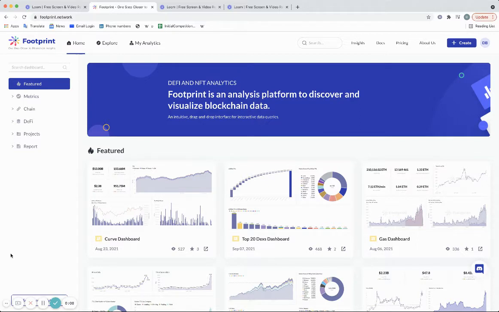We believe Footprint is the easiest to use and most intuitive analysis platform to discover and visualize blockchain data. Whether you're just getting started in blockchain, DeFi, crypto, or you're a seasoned investor that wants to make smarter investments and learn about data and uncover trends on your own, we believe we have the tools for you.